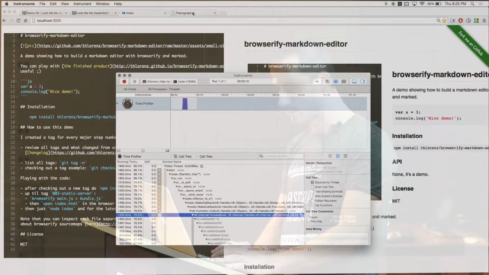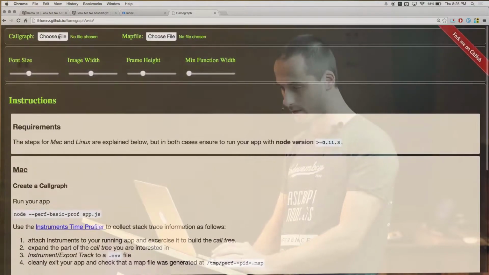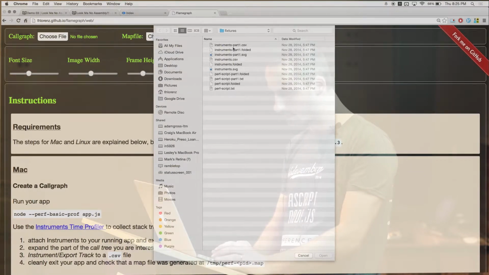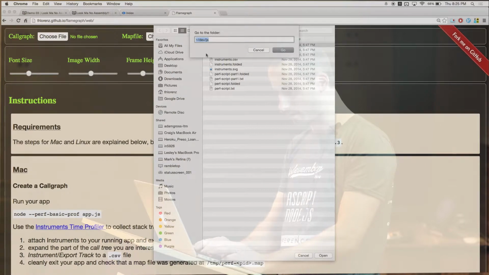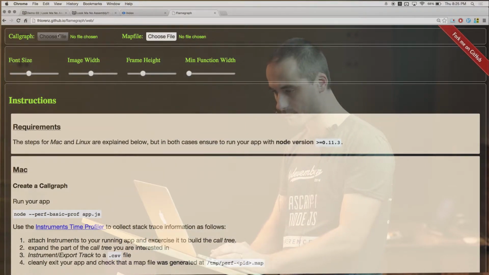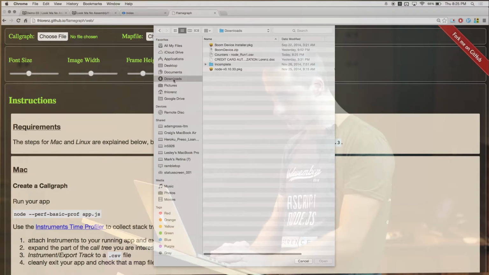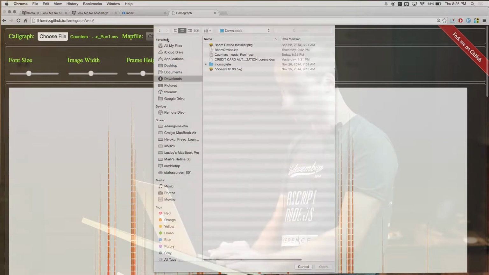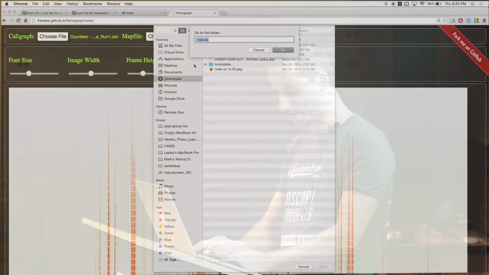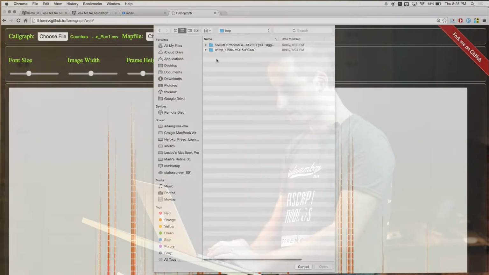All right, go back to the flame graph. File. Now we have to go back to downloads. Okay, do it again. Wow, I'm really not good at time pressure. So here we go. We have a flame graph with a bunch of unknown symbols, right? That's not really that useful, but we can load a map file from temp, which got stored there, which didn't get stored there.